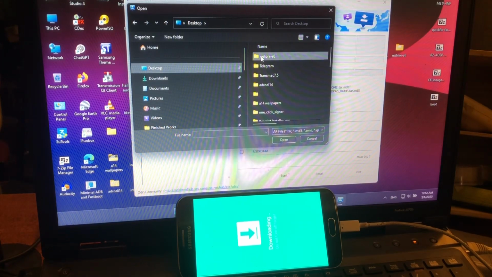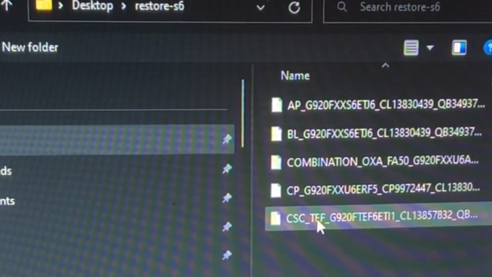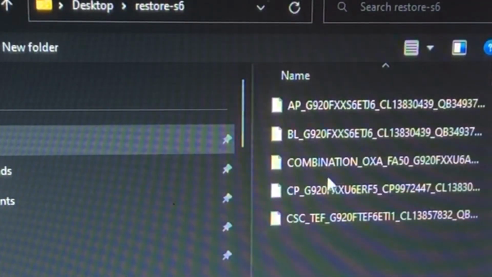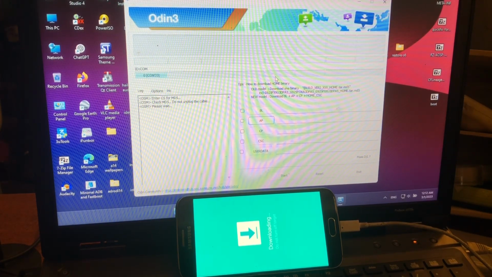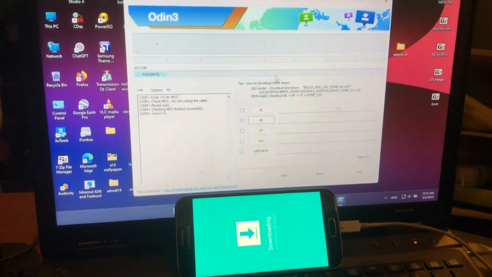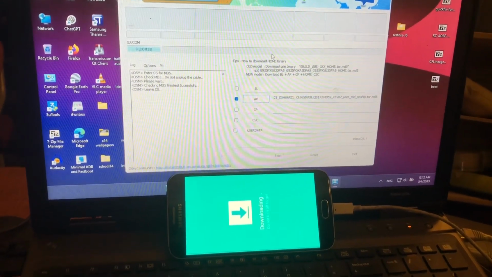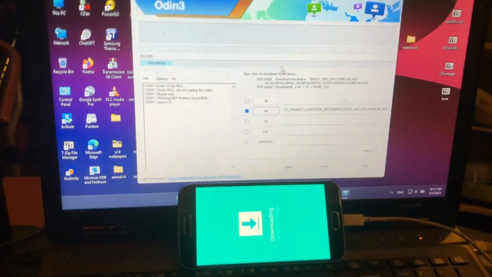I go to a folder, restore the S6, and there I have a file. It's called a combination file. It's a file that every Samsung phone has, its own factory reset file.